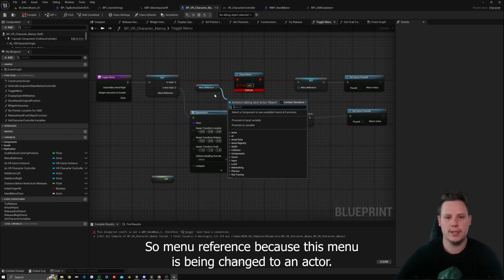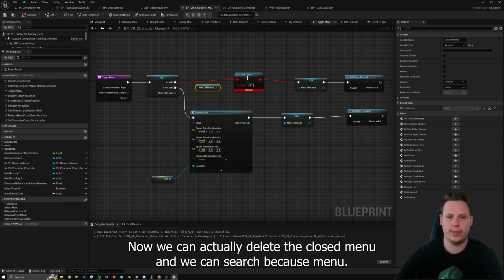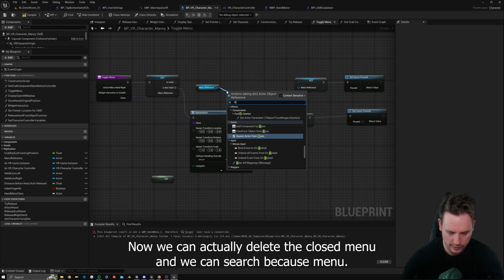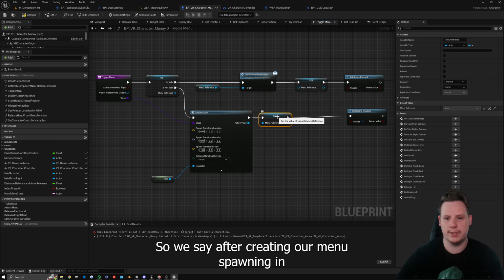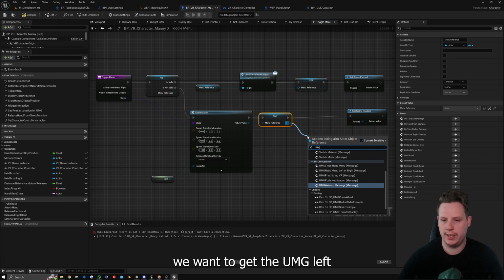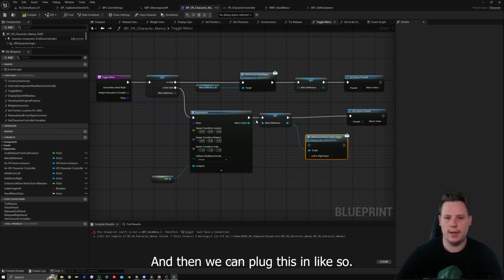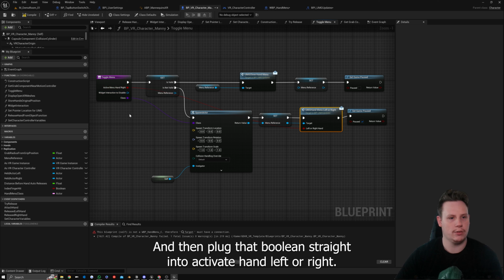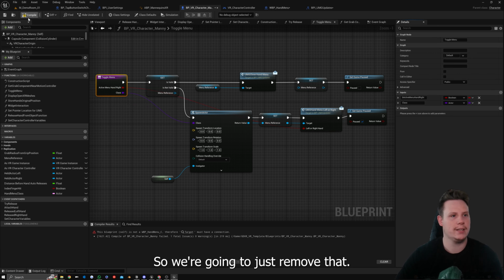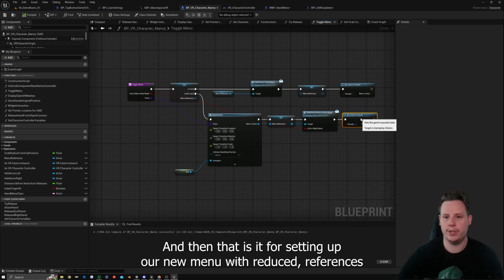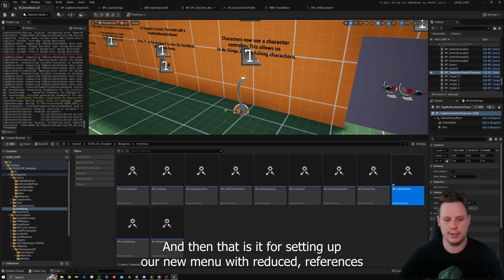So menu reference, because this menu has been changed to an actor now, we can actually delete the close menu, and we can search for close menu. So UMG close menu, and then we can also come down here. So after creating our menu, spawning it in, we want to get the UMG hand left or right, and then we can plug this in like so, and then plug that boolean straight into activate hand left or right. I don't have widget interaction to disable, so we're going to just remove that. And then that is it for setting up our new menu with reduced references and links.